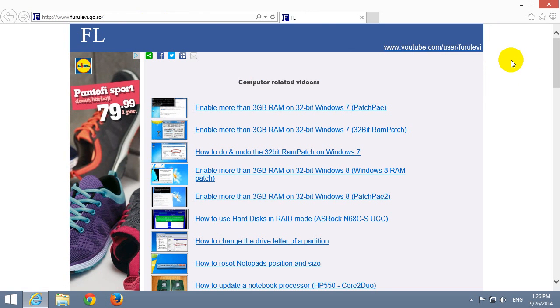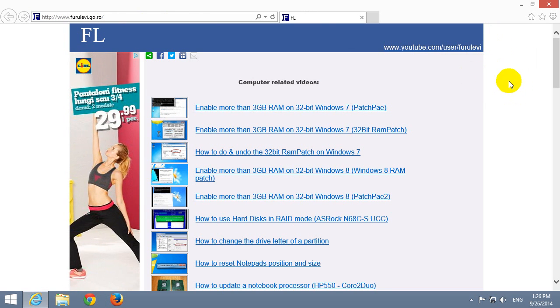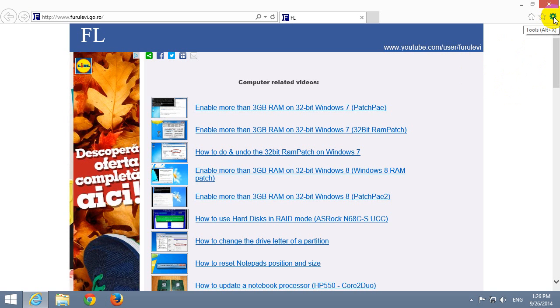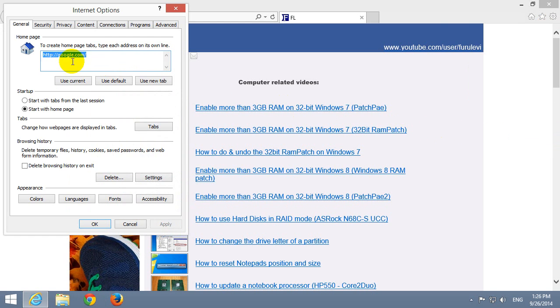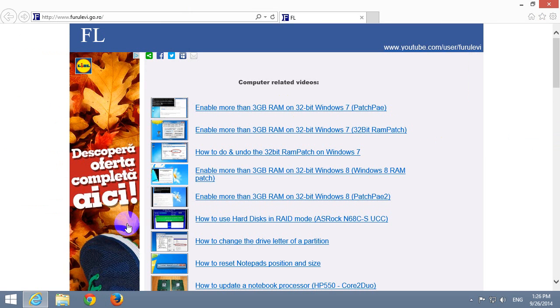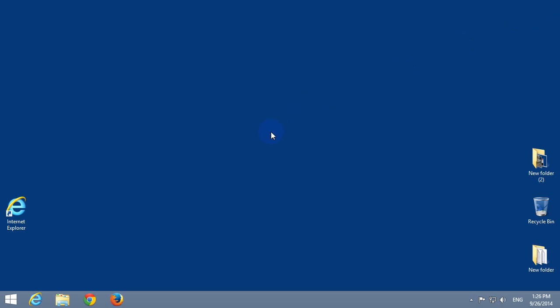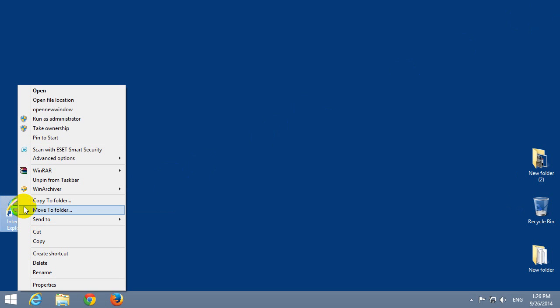But why is this one going to another web page when the home page in Internet Options, let's go here, and the home page says google.com? To solve this problem, let's look at the properties of the icon.